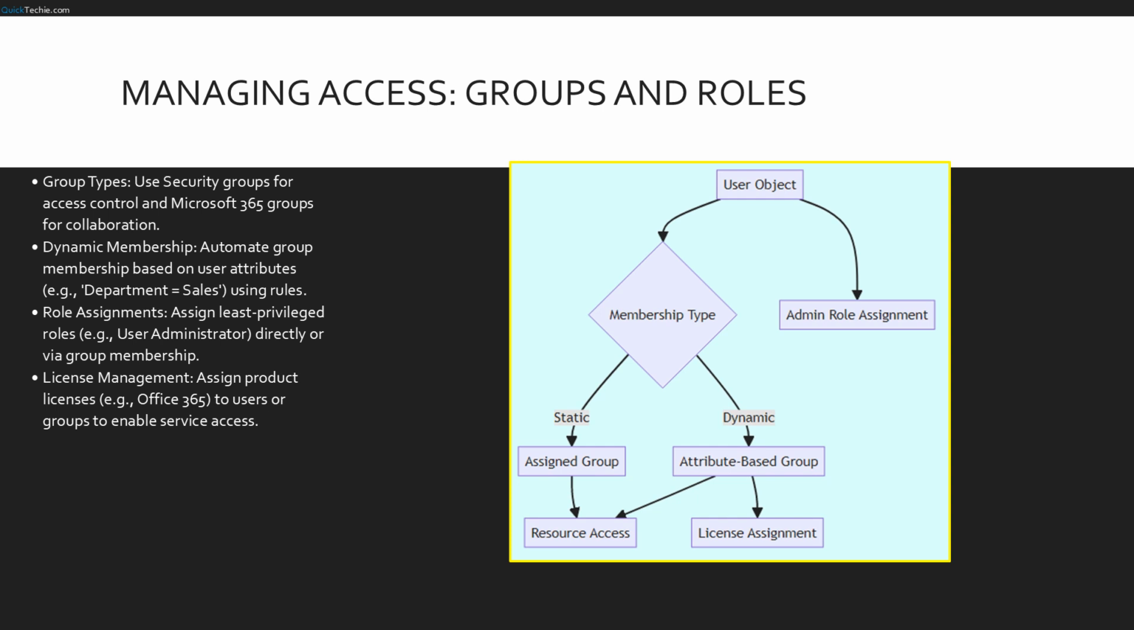You must also assign administrator roles. Always follow the principle of least privilege, assigning specific roles like user administrator rather than global admin. Finally, ensure users have the right tools by assigning licenses, which can also be done via groups for efficiency.